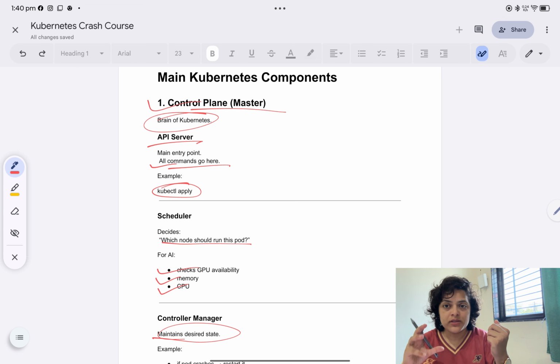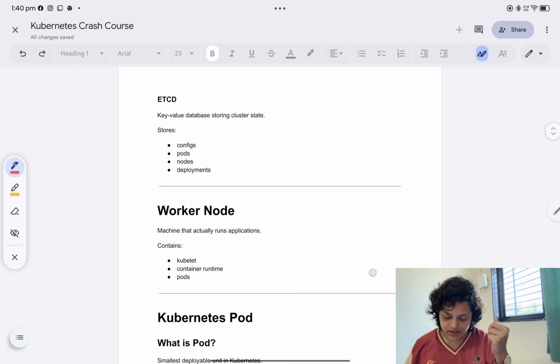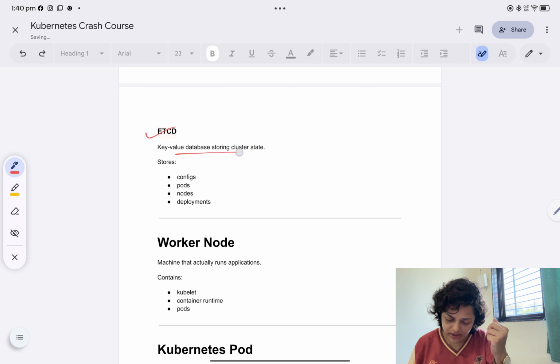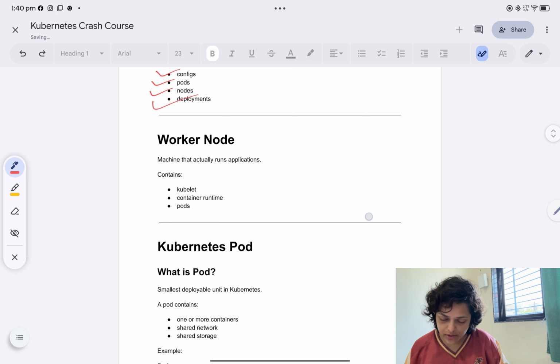Or which pod is running on which node. Okay, all those things. So the fourth one is etcd, a key value database storing cluster state. It stores configs, your pods, your nodes, and your deployments. Okay, so deployments, we will see what that is.